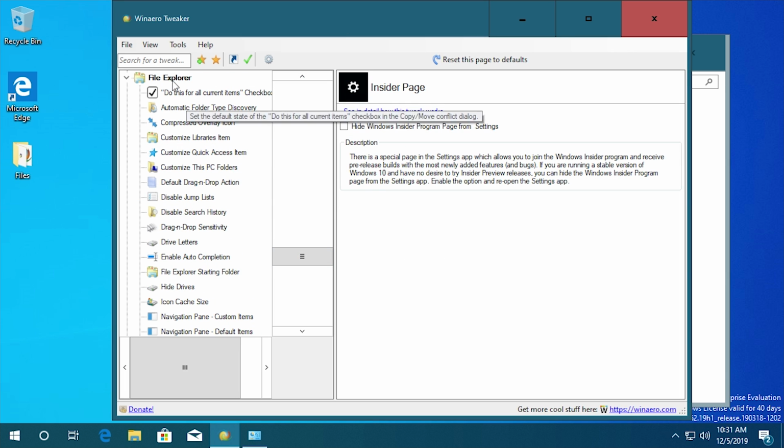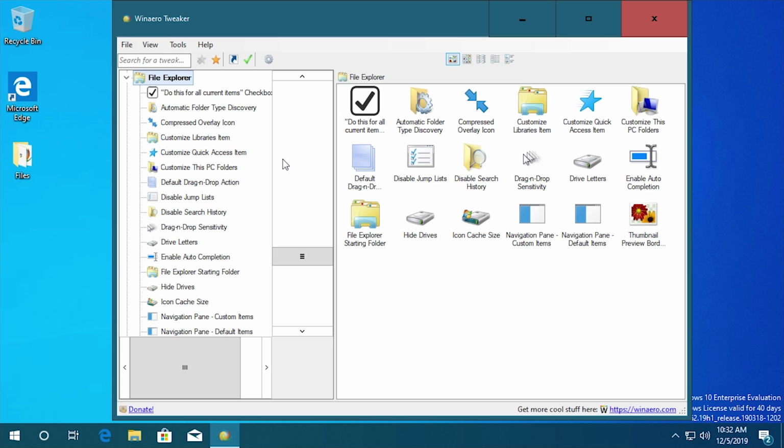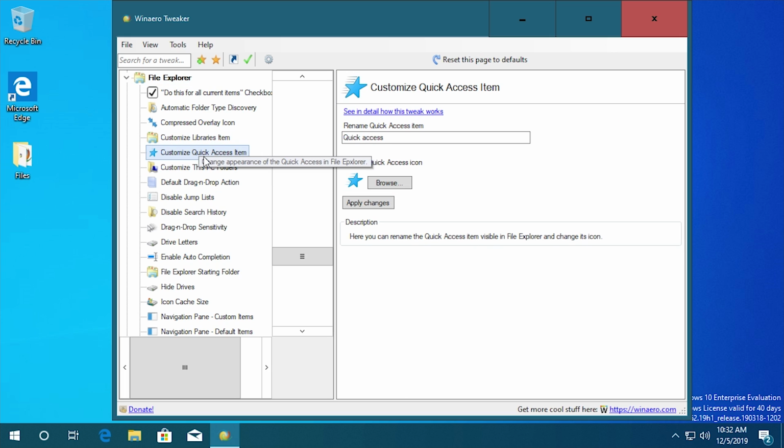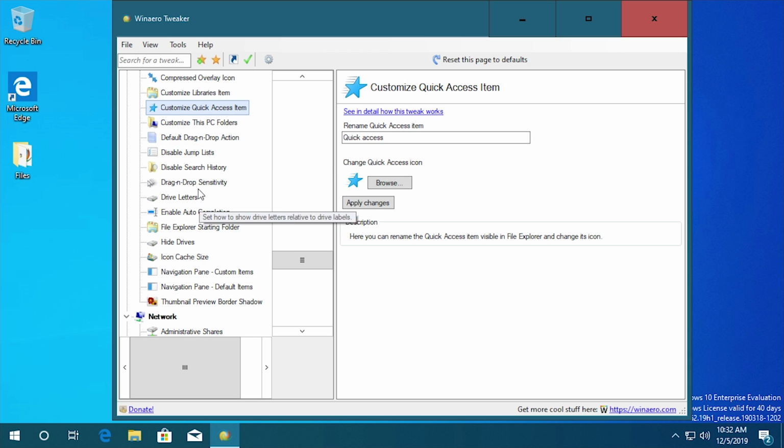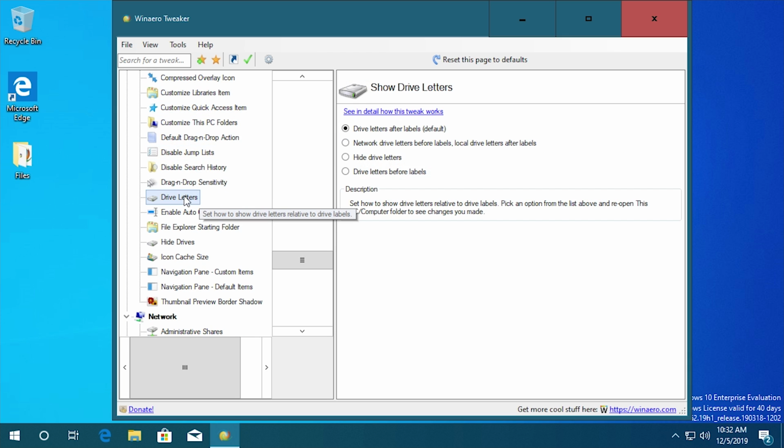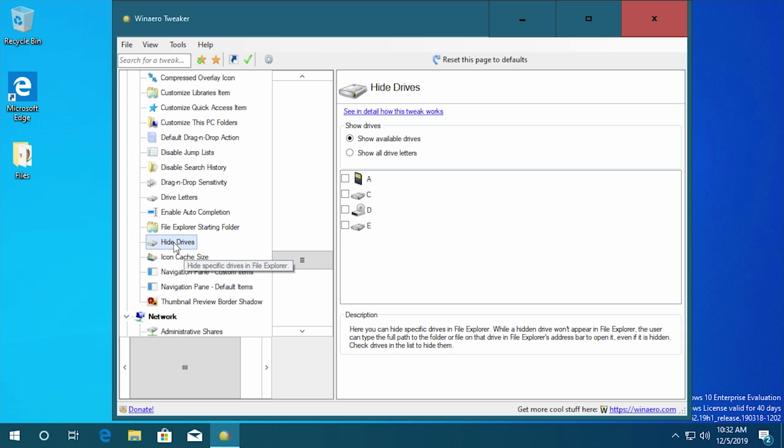Our next category is File Explorer. Under the File Explorer section here, you can basically customize how File Explorer looks and behaves. So you can do things like changing icons of certain things, like the libraries icon or the quick access name and the icon of that as well. You can disable jump lists. You can show drive letters, or you can disable drive letters if you want to. Auto completion. You can even hide specific hard drives.